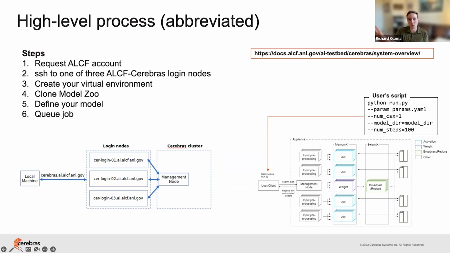So that looks much more like what we see in the bottom right of your screen. So you're going to create a virtual environment. The wheels are already there for some of our software. You can clone Model Zoo, our public collection of our model implementations, and the foundation for the kind of YAML and run script workflow that we have. And then you can use those existing implementations or make it your own.